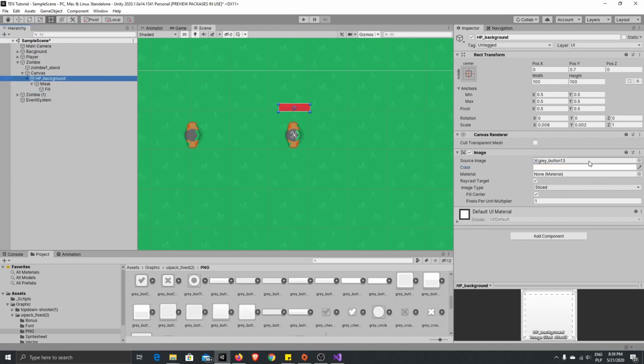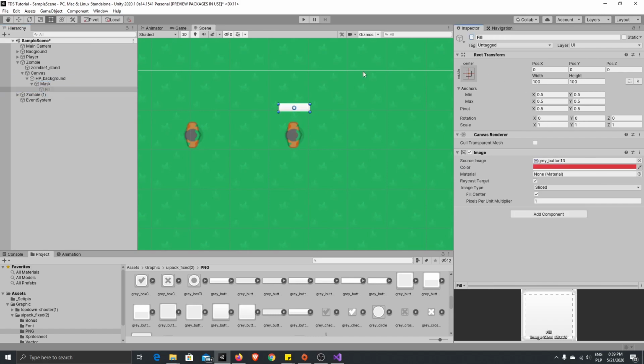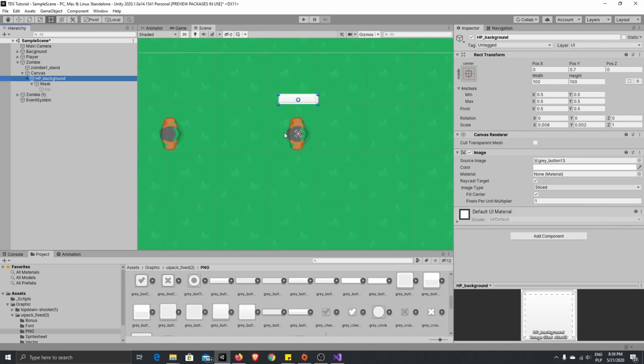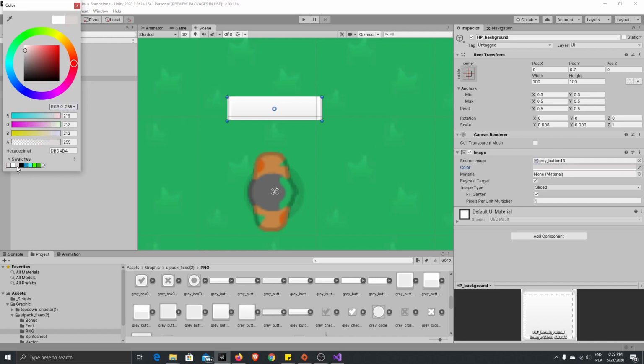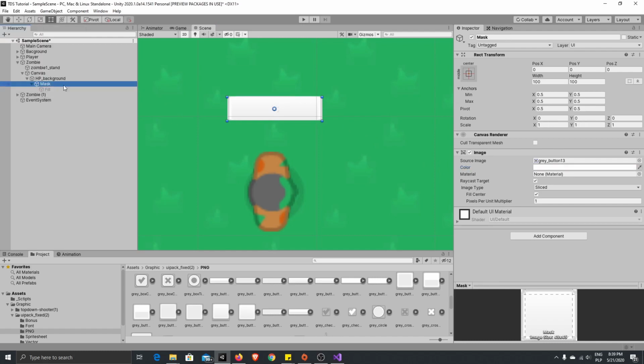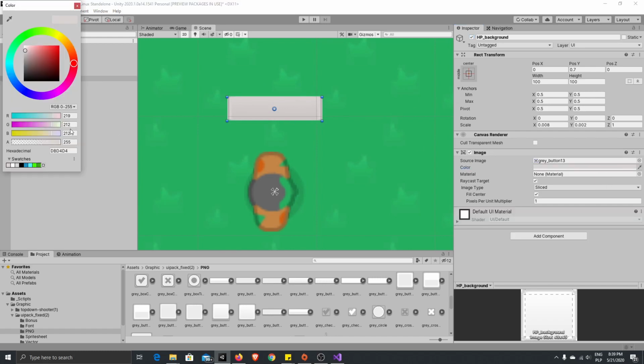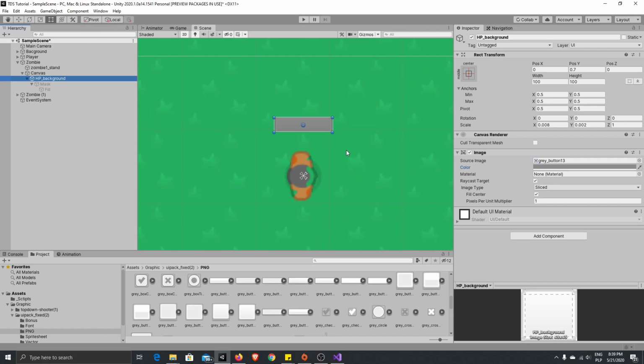For our background, let's for now hide the fill, and maybe let's change the background. We have some gray. We have a nice shade here, so I would like not to lose that one. So maybe let's make something gray here. Let's hide the mask for now. Yeah, that might work, but maybe let's make it darker. So okay, something like that. That would be nice. Okay.